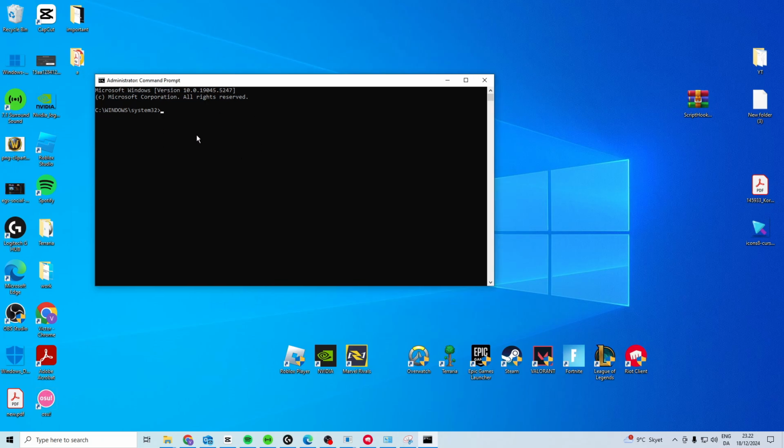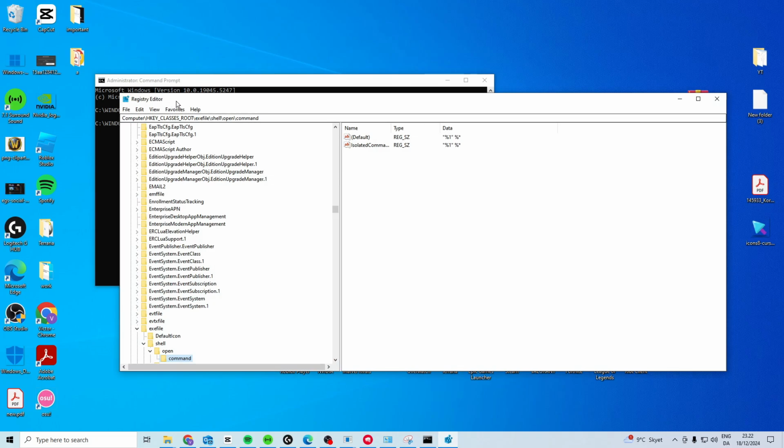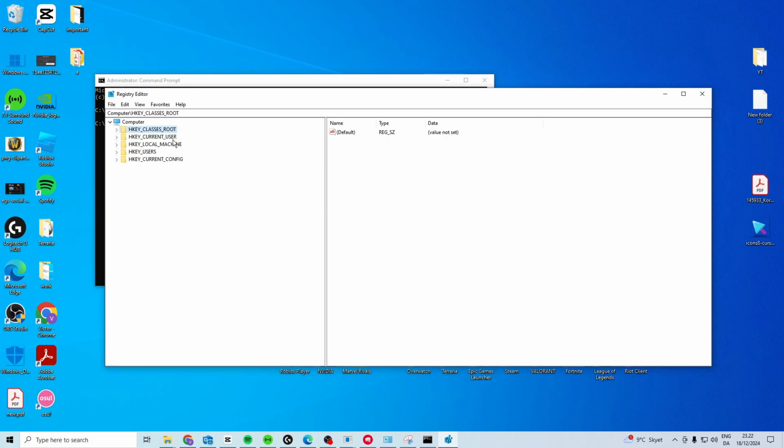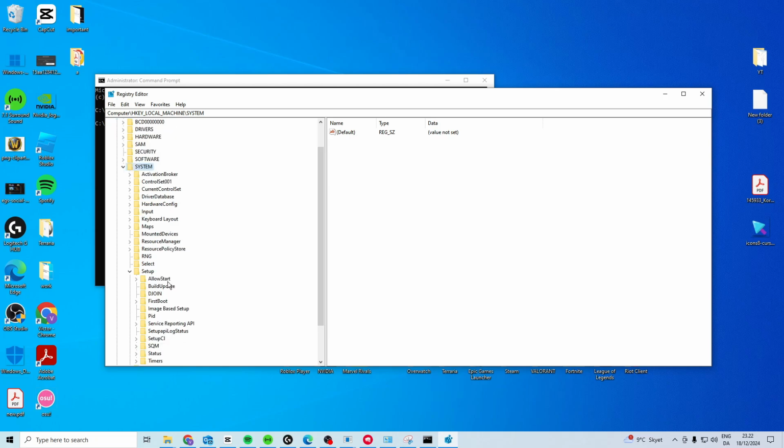Now once you have this one open, what you want to do is type regedit, just like this, press enter, and this should open up. Then in here, we want to go to a specific folder. So you want to head into HKEY_LOCAL_MACHINE, come in here, and then go to SYSTEM right here. Under System, you want to find Setup right here.